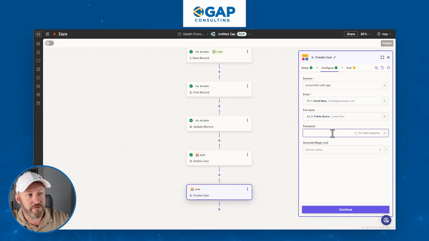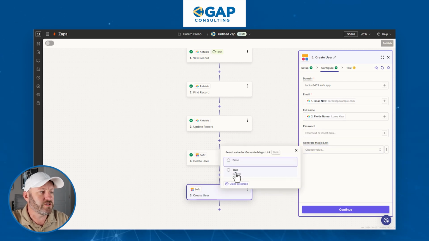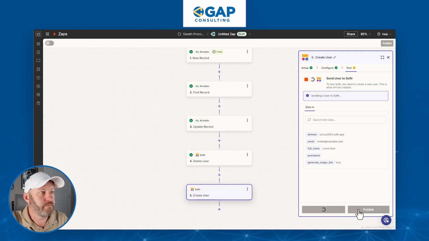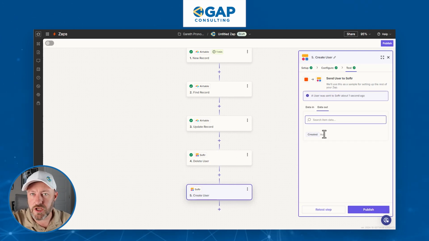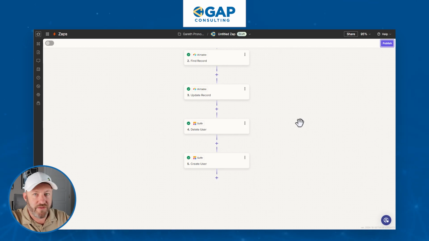Now, we don't have a password for them. We'll let them create their own password. And let's allow them to also generate a magic link. This way, they can quickly and easily log back in. So let's go ahead and test this step. And we have successfully created a user. Now we have successfully put together an automation to do everything we needed. Let's go ahead and publish these changes, publish the automation.